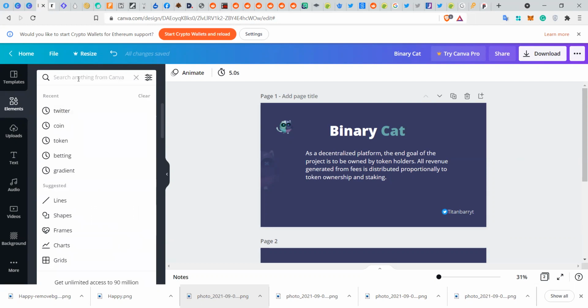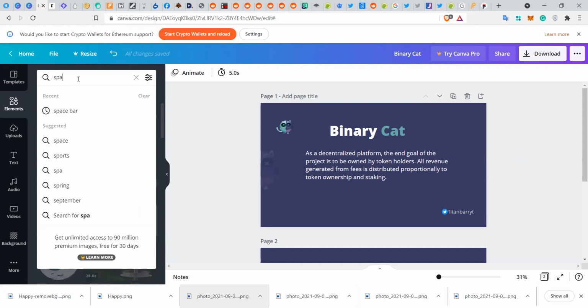let's say space bar. Can I ask this? Yeah. What app is this? Like, what software are you using? This is Canva. Canva. Yeah.